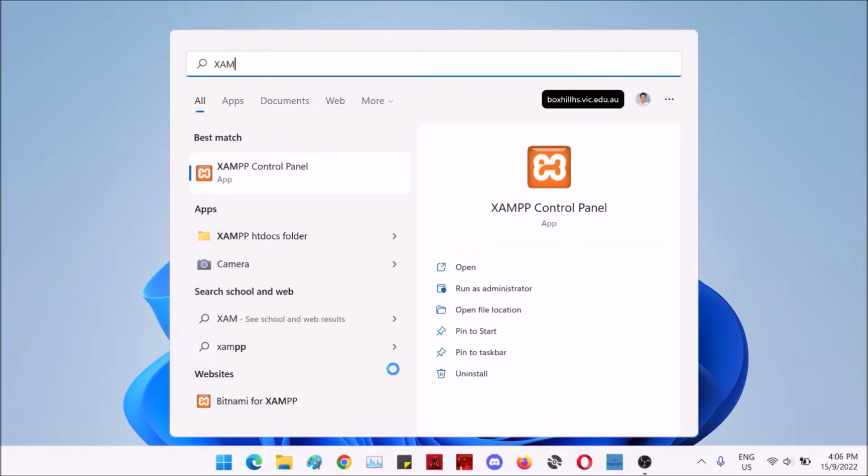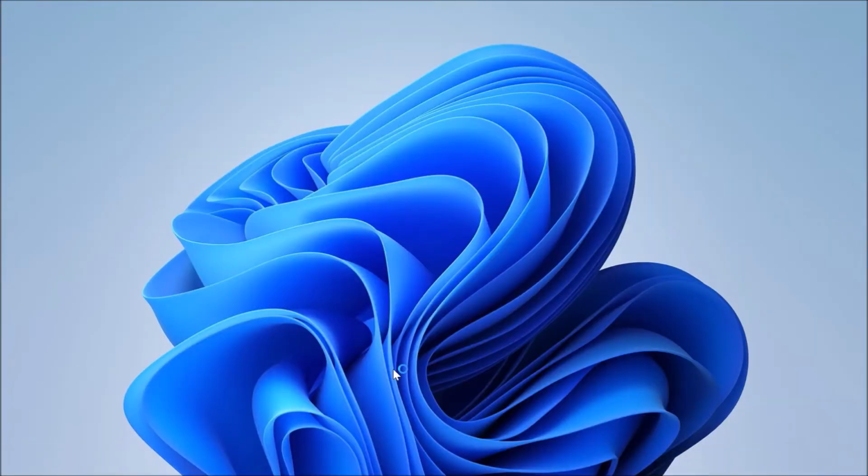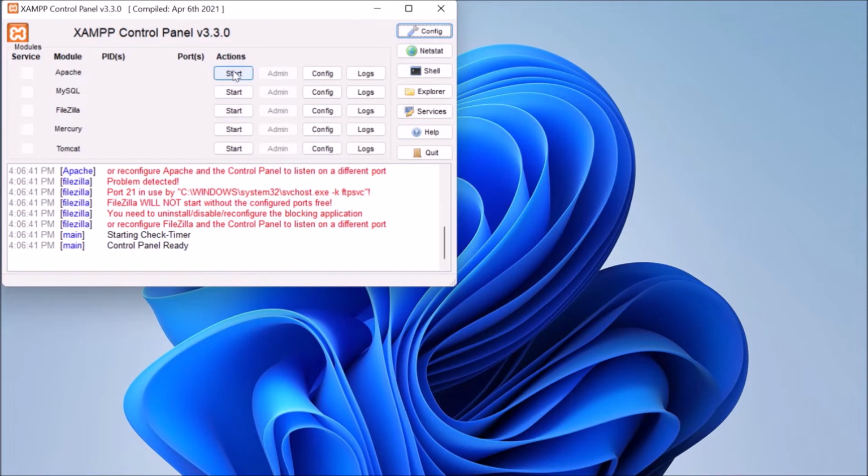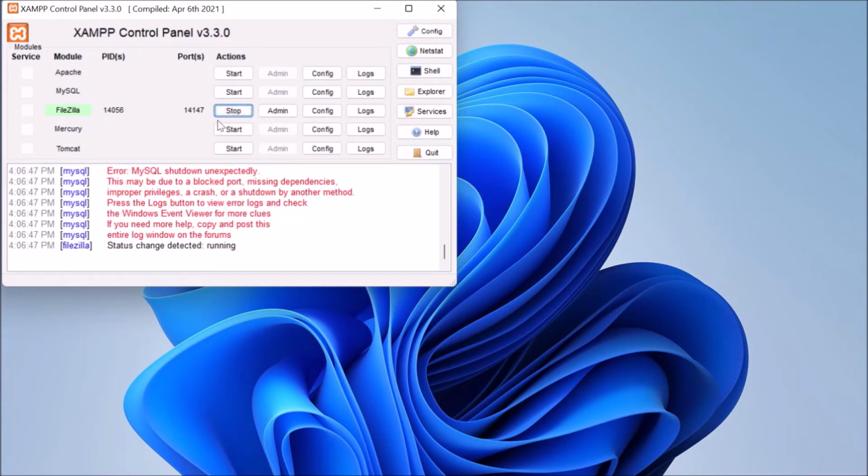Now that XAMPP has been installed, go to the XAMPP Control Panel and click on Start for everything. Make sure not to repeat my mistake and click them one at a time. Looks like Apache is unable to start.